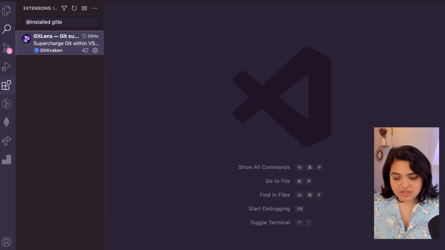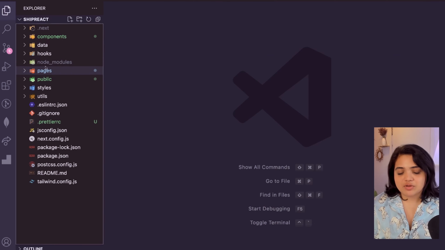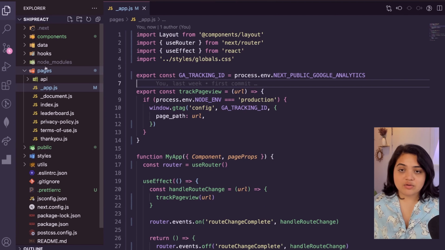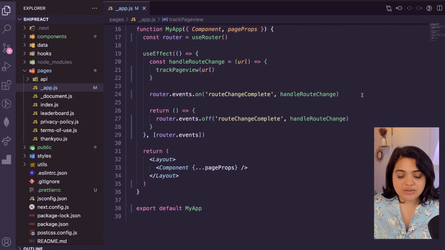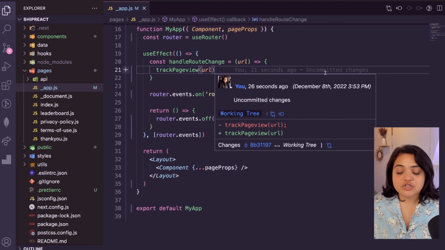My favorite feature is when you are inside any code. In this specific repo, I'm the only developer. But if there are many developers, I know exactly the code that was added by each developer, so if I have any questions, I can always ask them. For example, over here, track page view, I updated this last week. Similarly, I added this last week as well. It tells me when I updated it and if I have any uncommitted changes.